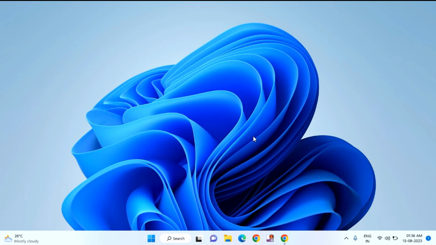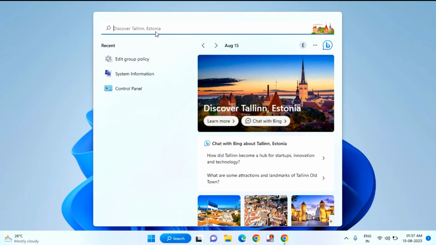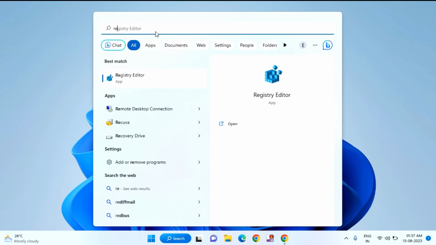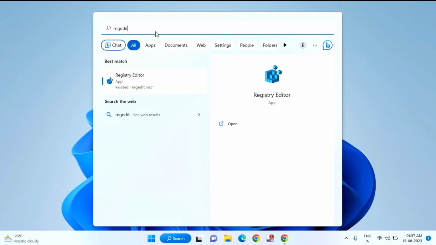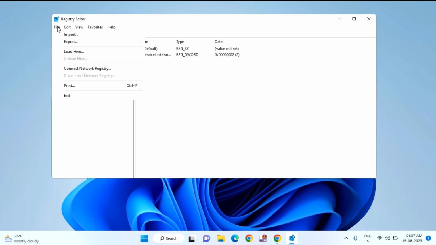First of all, you just need to click on the start menu, then type here regedit and click on Registry Editor. Click on yes.